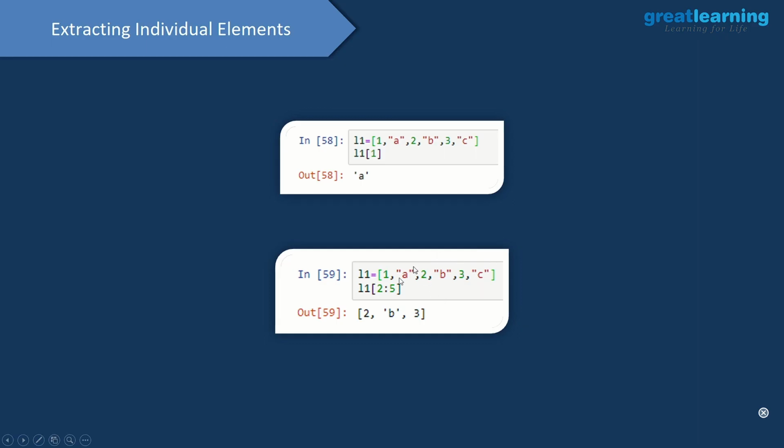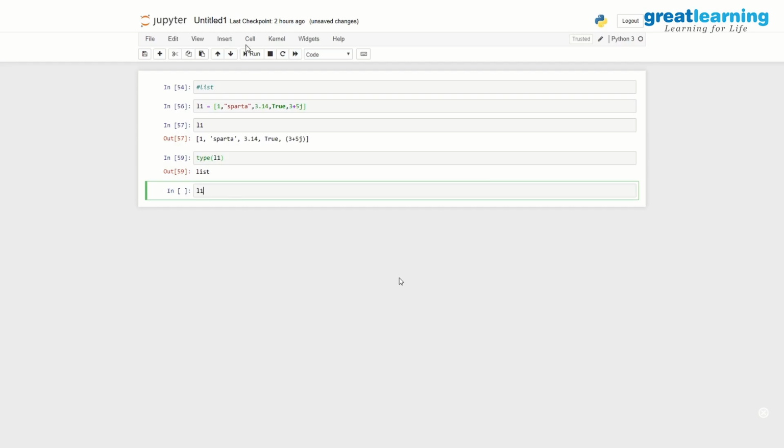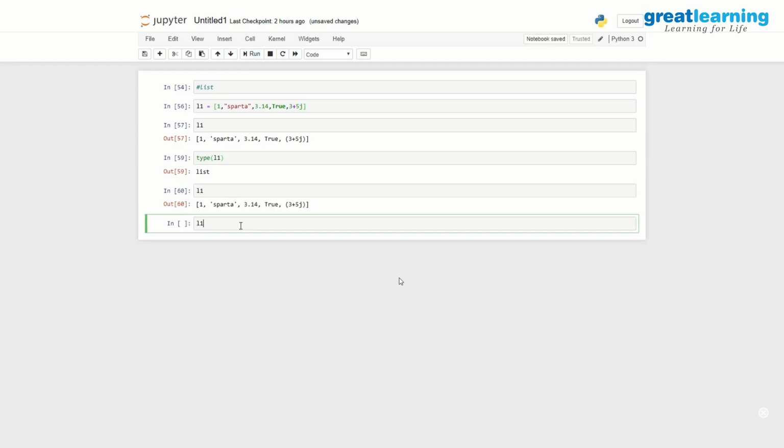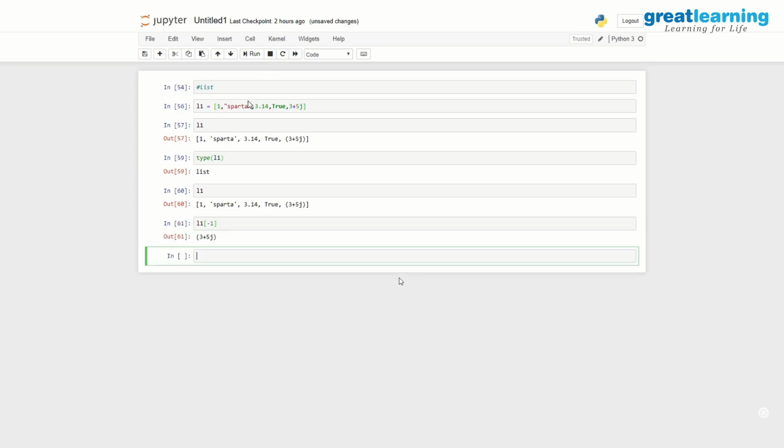So let's go ahead and extract some individual elements from our list. Let me just print the list over here again. All right, now I want to extract the last element. So I'll type in L1, I'll give in the square brackets, and I'll give in -1. So we have successfully extracted the last element.